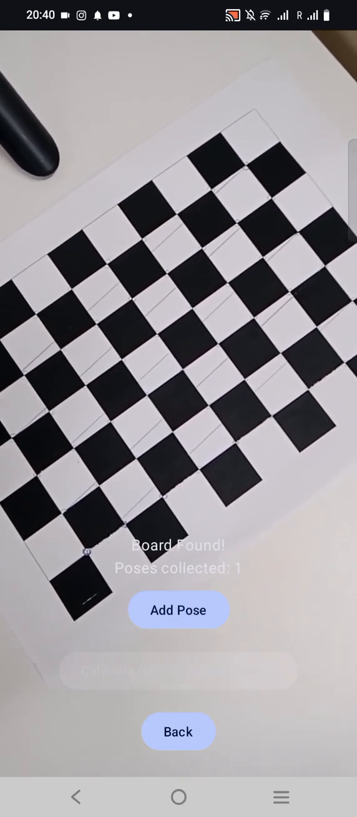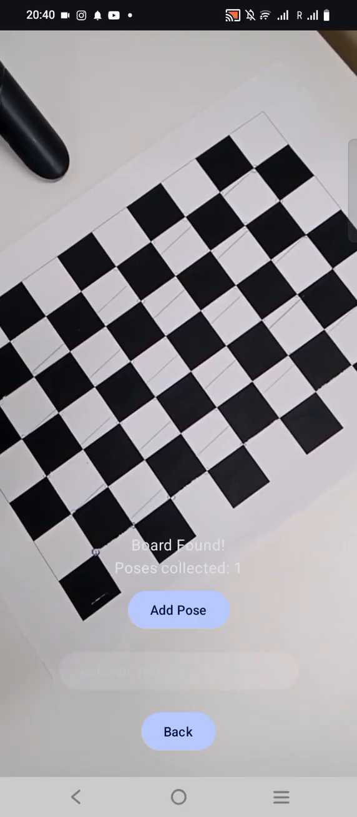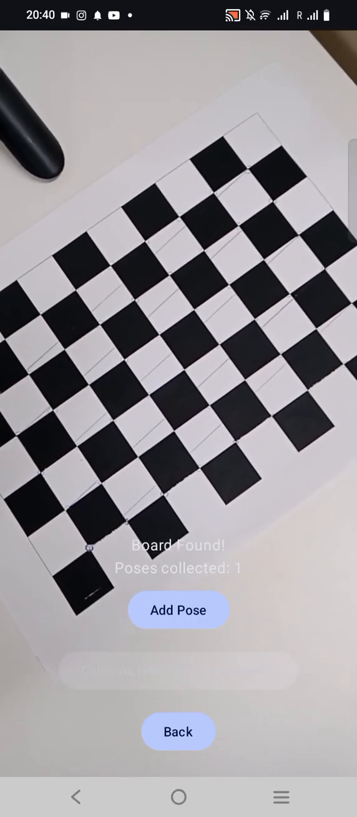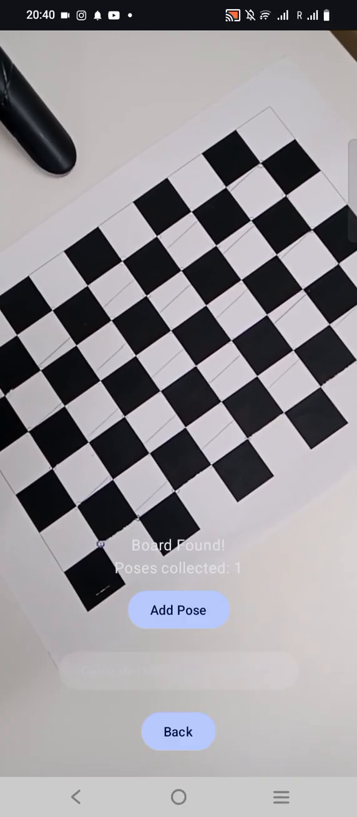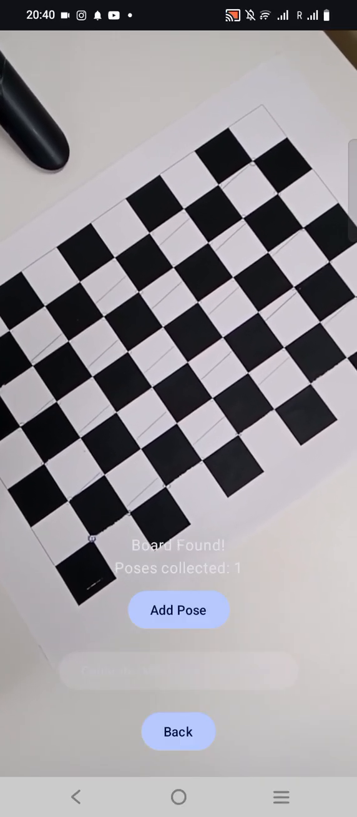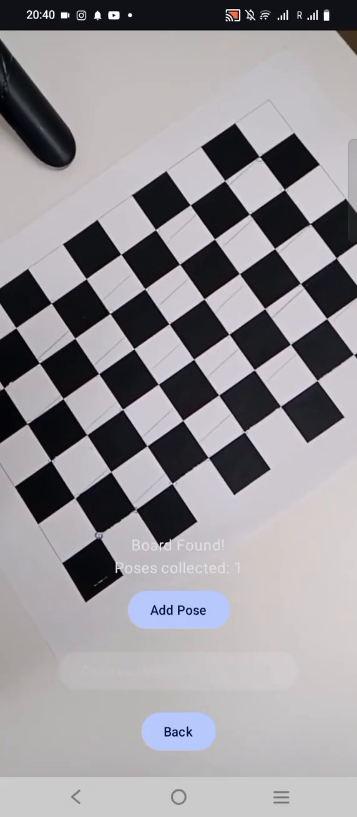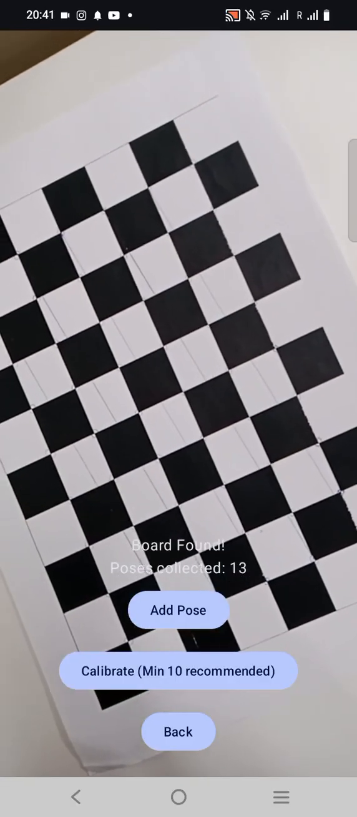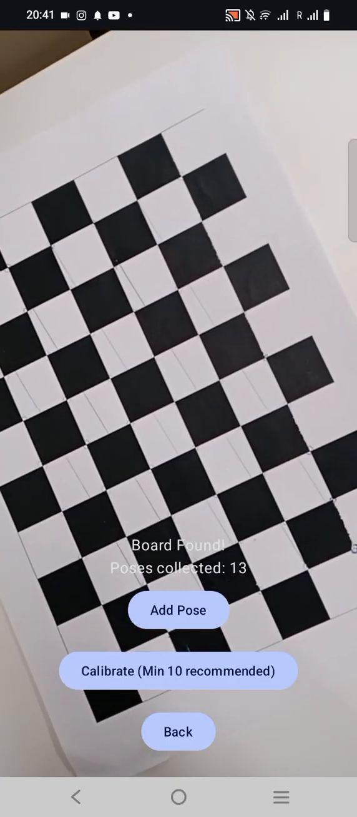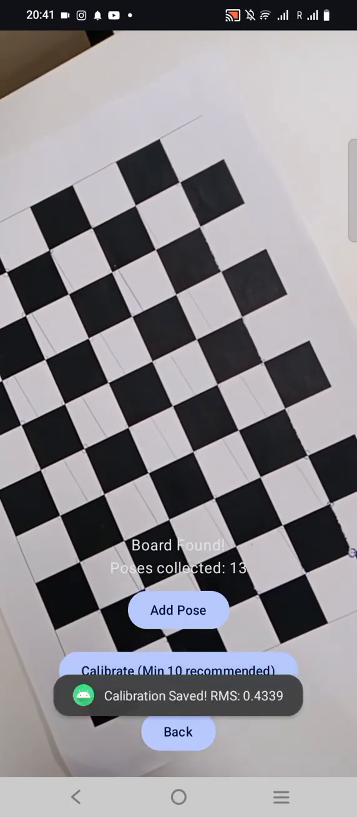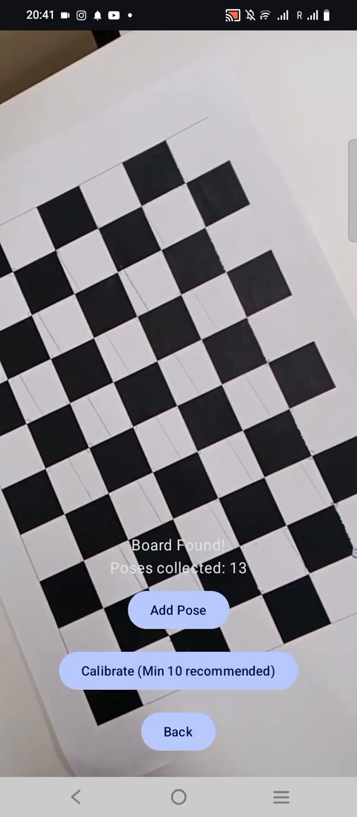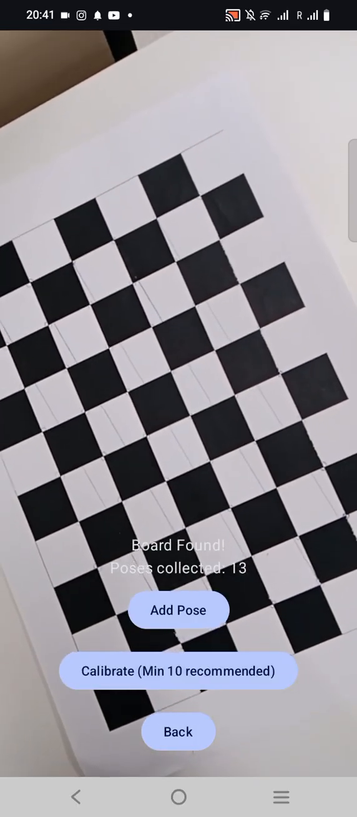I'm going to capture 13 in this case, but I'm going to pause it. I'm going to play it back after I must have captured and then done some things. So I have captured the 13 pictures. So right now I click on calibrate. Then after that, that's the calibration saved, RMS, that's root mean square.